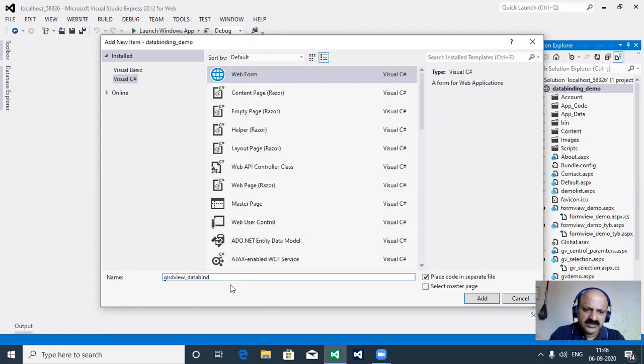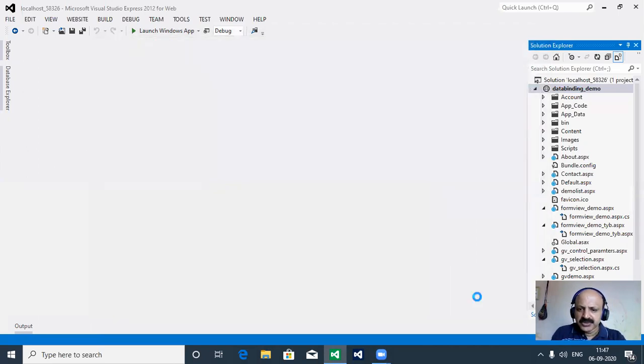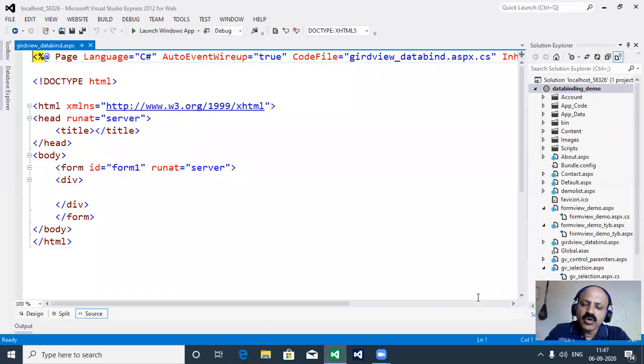GridView data bind. So you can recognize this too. There are two types of binding: simple binding and complex binding. In simple binding, we bind only a single value to any text box or label, that is known as simple data binding. But we also have list controls, like RadioButtonList, CheckBoxList, DropDownList, ListBox, and BulletedList. So when a whole column is bound, that is complex data binding.